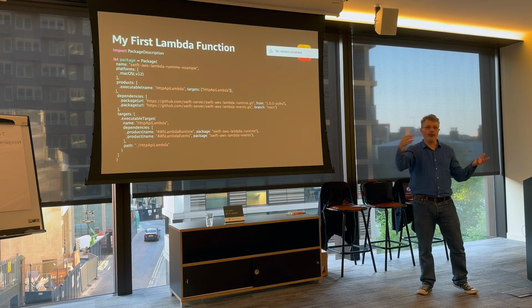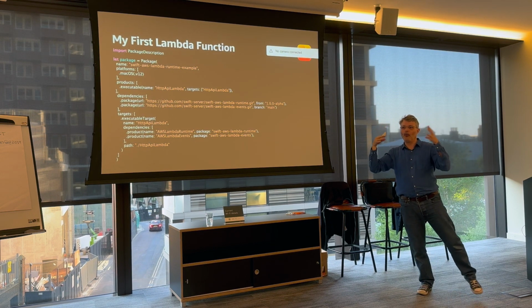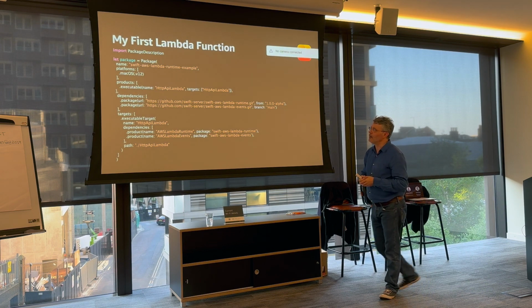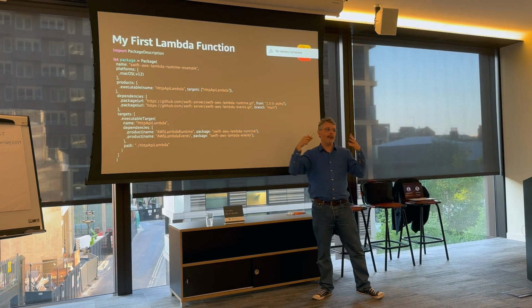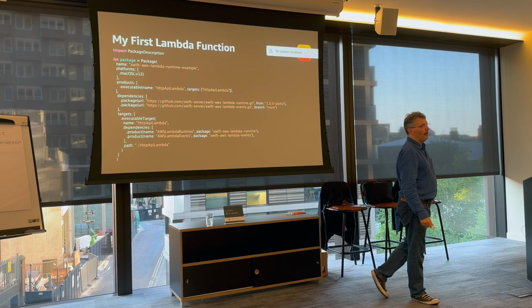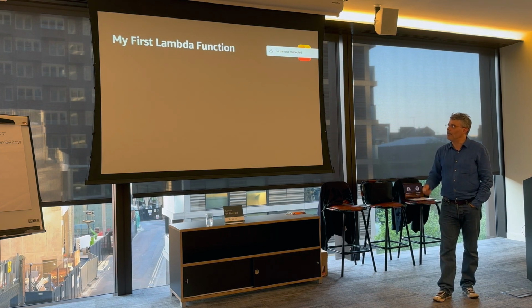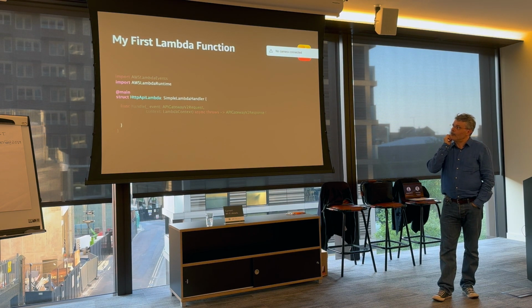If it is a message in a queue, it will be another format. So all the event sources, the traditional event sources for Lambda, have been modeled as Swift structs by Apple. So that's the second dependency. Then I write the code.